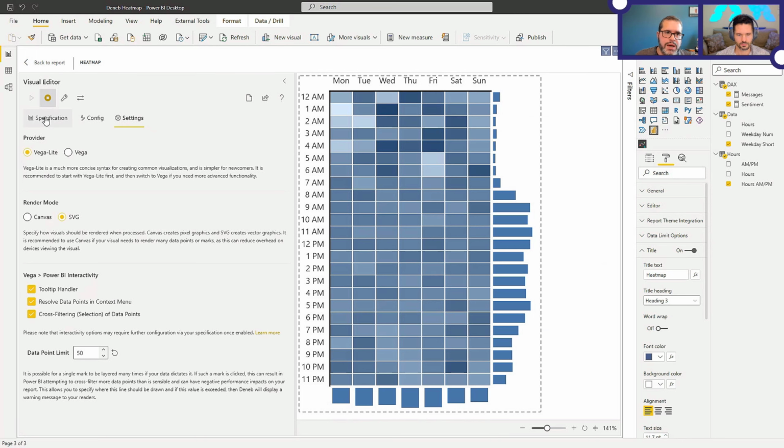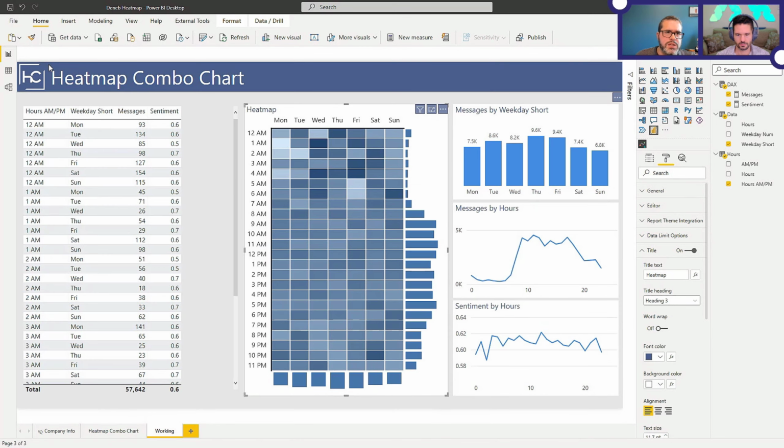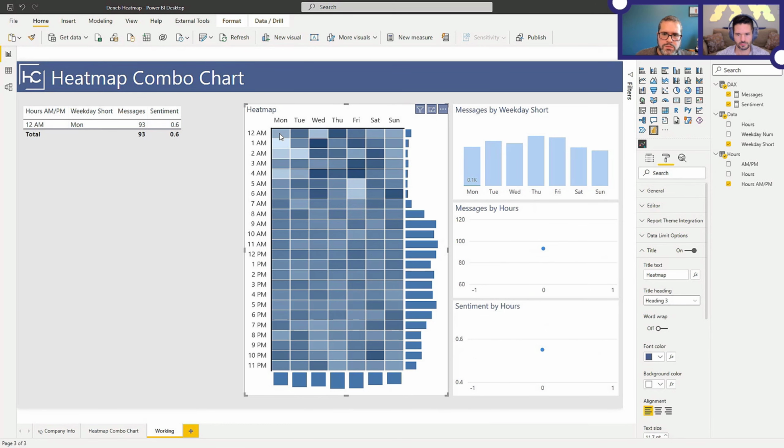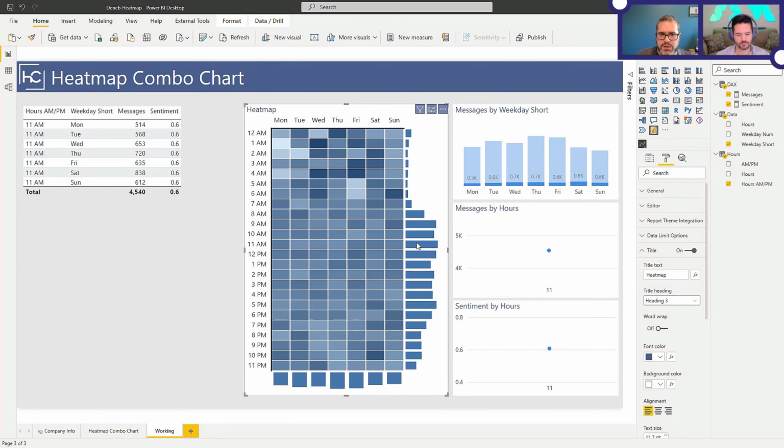If I, again, jump back, I'll go to the spec first because it'll come back up when we go back in. I'll jump back to my report, and what I can do is I can click on 12 a.m., and we can see that stuff filtered, but our visual's not doing anything. I can click on 8 a.m. Wednesday. I can even click on a bar, and it highlights all of Wednesday, or I can click on 11 a.m., and it goes across the board.